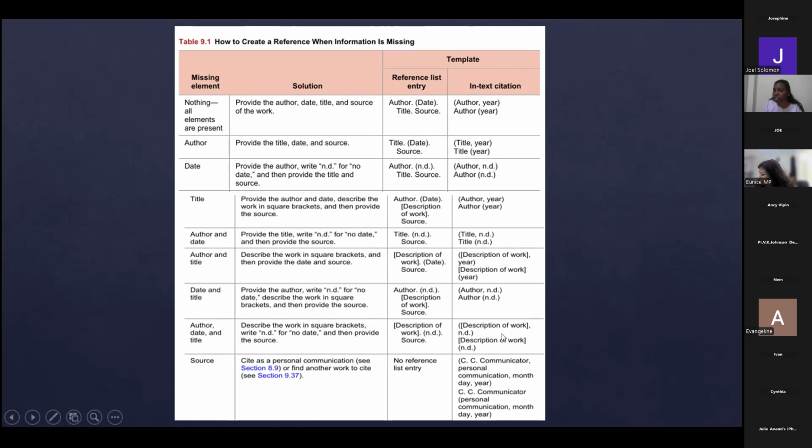We'll look into citation later, but for now, we'll look into the reference list format. This is how reference lists are made. Any questions about reference lists? Can we move on?